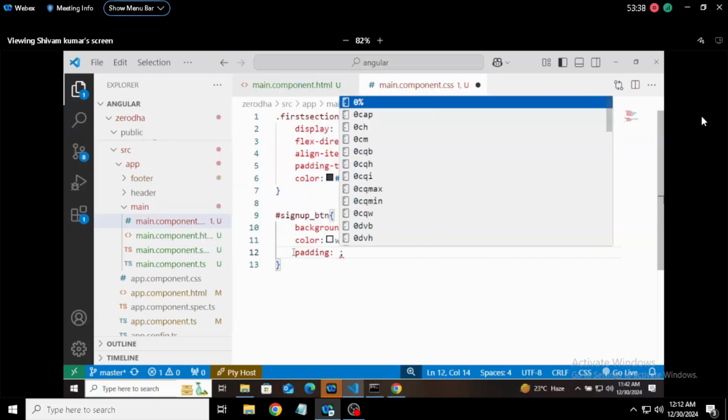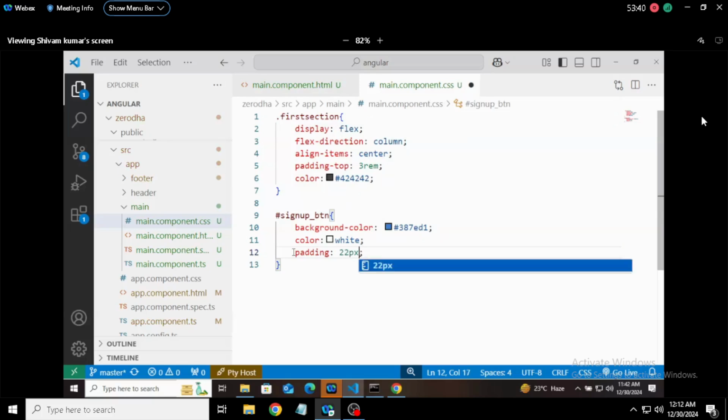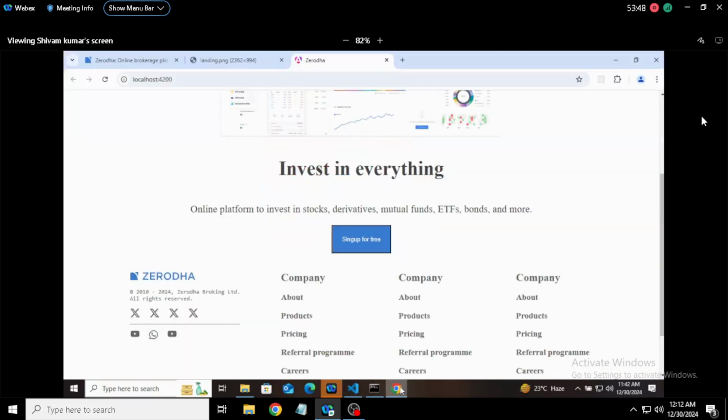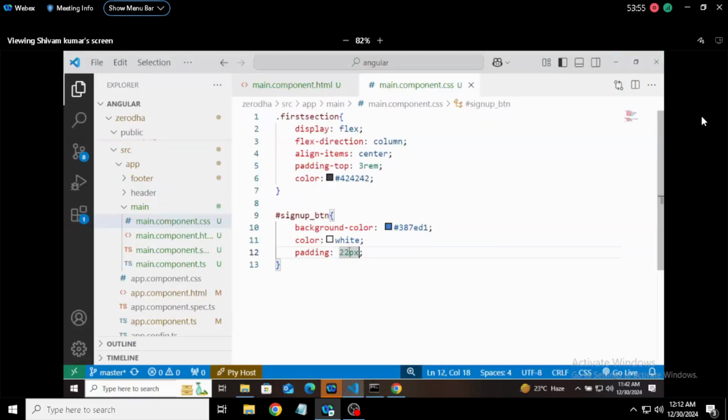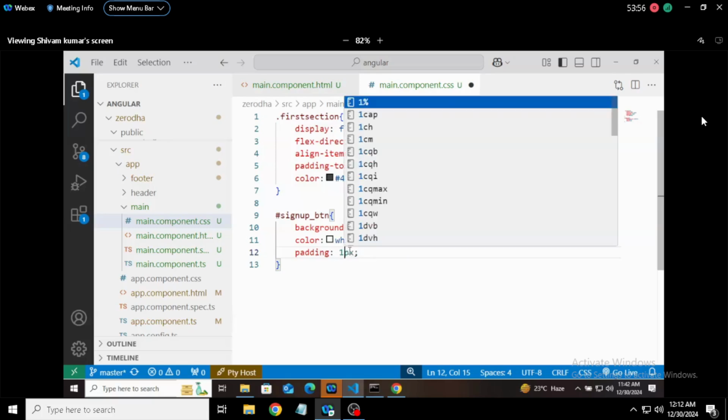So if you are giving it a padding of around 22 pixel, can you give the original Zerodha website link? What is this question? It's zerodha.com. So in this way, now we are getting this. This 22 padding, I can reduce to 18 pixel.